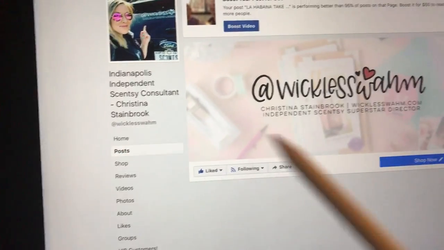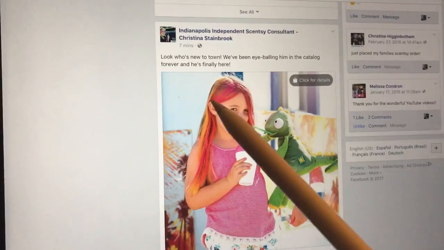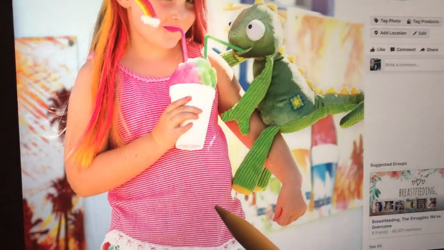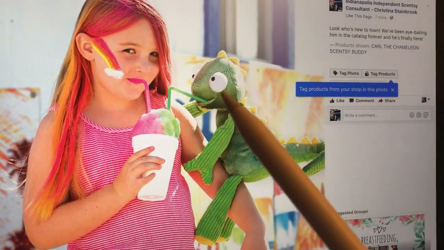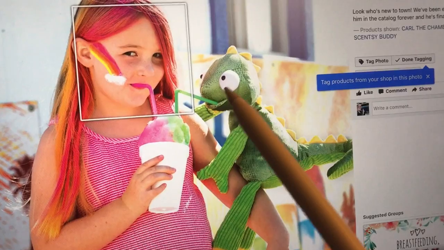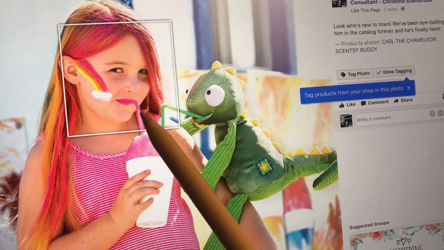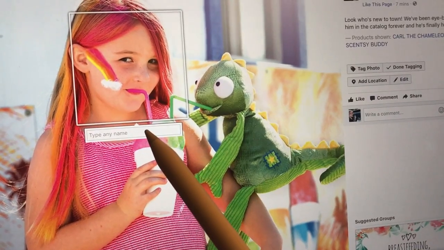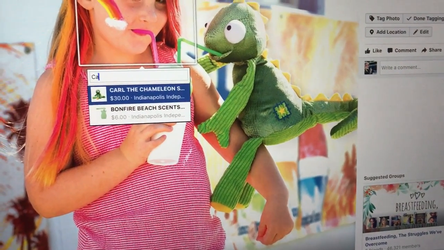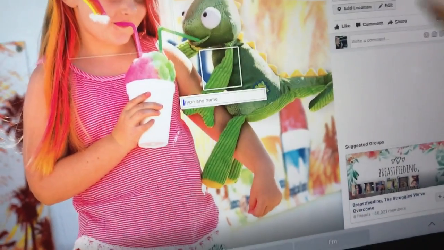you can go to my posts and you'll see where I have this cute picture of the chameleon and I'm telling people about him. And if you click on him, since this is my page, I have the option to tag products. So I already tagged the chameleon and I already added him, but I'll show you what it looks like when I tap. You can tap and it'll let you choose a product. So that's how that works.